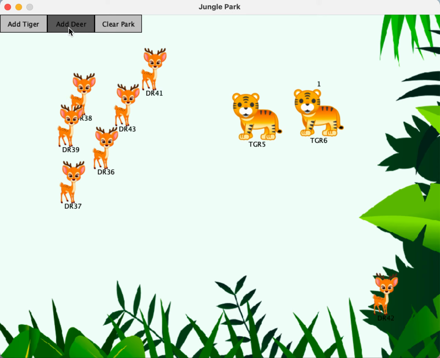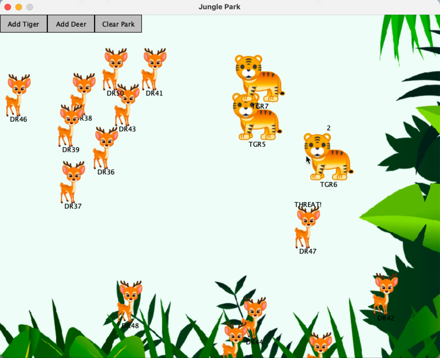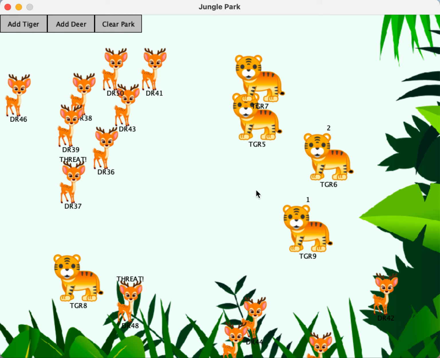As you keep adding more and more deers and tigers to your park, you'll observe the fact that when you add a new deer or a tiger, it could be possible that it gets automatically eaten by an existing tiger. Notice that now TGR6 got to eat the brand new deer that I just added. That functionality is going to happen when you add a tiger as well. Observe that TGR9, when it got added, the random XY location was too close to a deer and it directly hopped onto it and ate one of the existing deers.